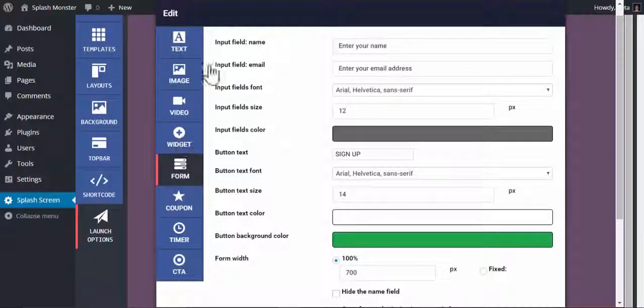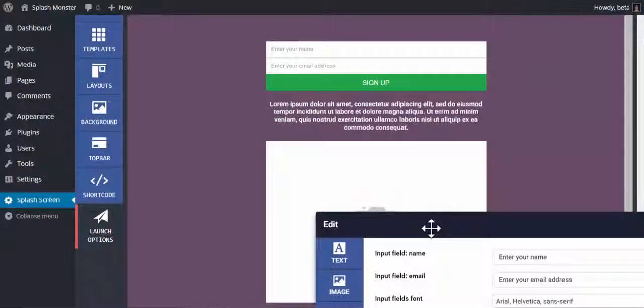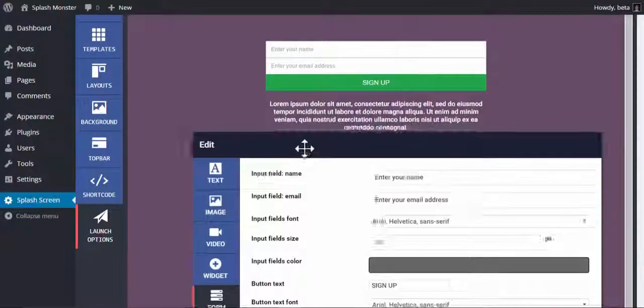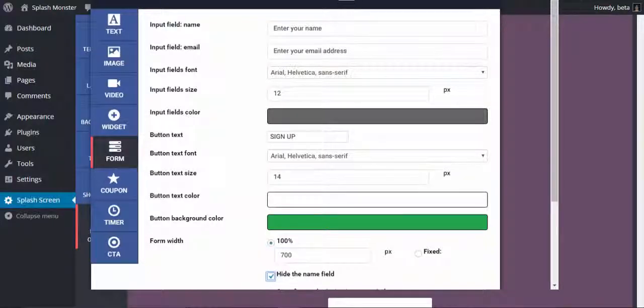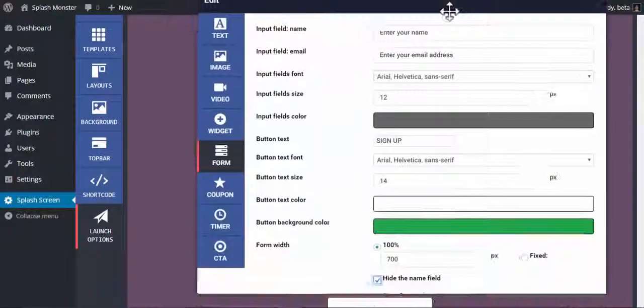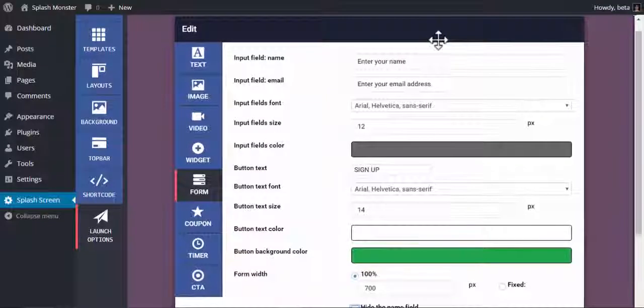Let me just show you a preview of this form option. Here we go. This is how the form looks like, sleek and sexy. Hide the name field, or you can change any property you want.